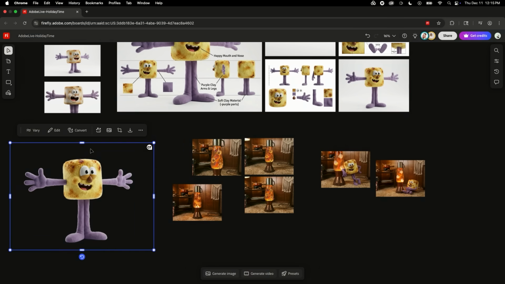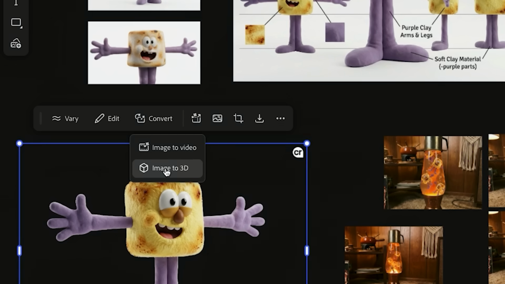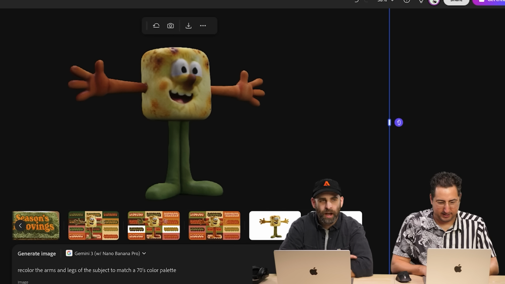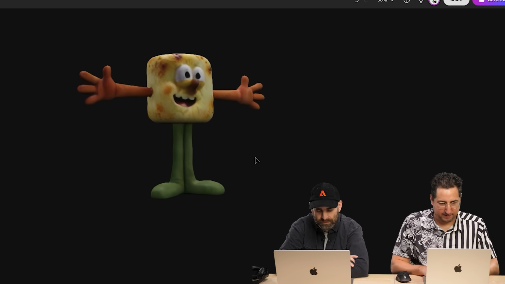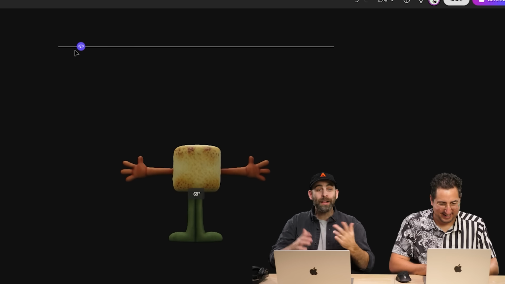We're going to convert this guy to 3D. So if you click him and you go convert image to 3D and we click over here, I don't know what we're going to get. We did it. Did we get one? We got one. We got a 3D version of our friend, and we are now able to rotate. Yay! That looks so good.